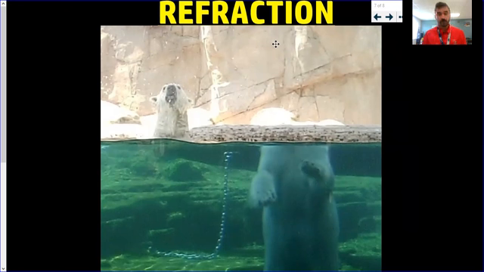So even though reflection and refraction sound very similar, they're completely different. Remember, reflection is what allows us to see when light bounces off an object into our eyes. Refraction is when that light is traveling, it hits a different object or a different medium, and that light bends. That's what we call refraction.